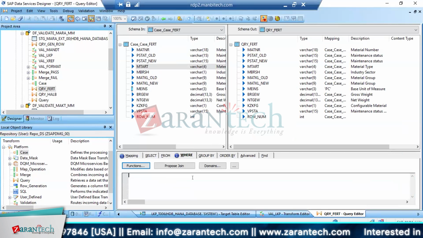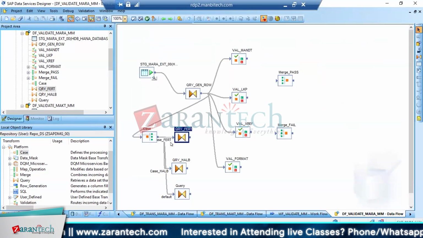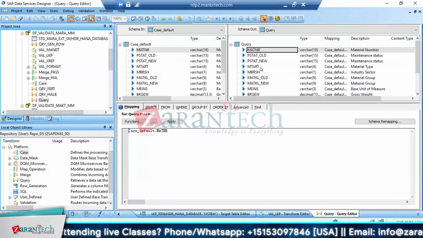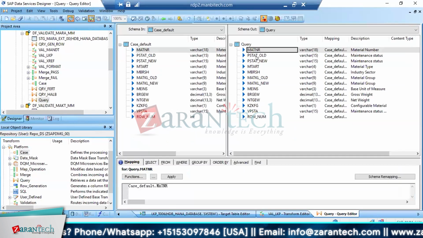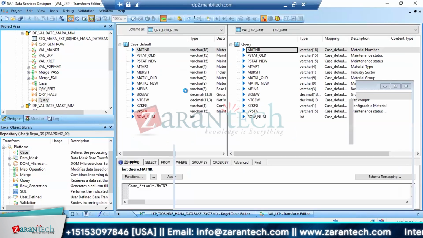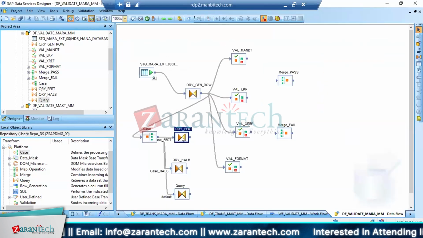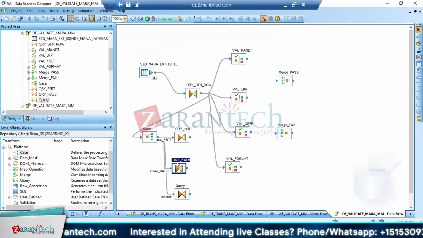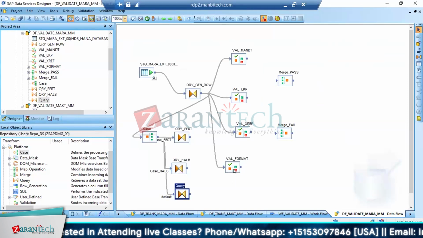I will not write it here. I will simply write a case. Then I'm 100% sure that for this one only my FERT will come. For this case, I don't want to do anything. Whatever data is coming, just load it. So what is happening right now is, for FERT, my unit of measure is changing to piece. For HALB, my unit of measure is changing to kg. For others, it stays the same.